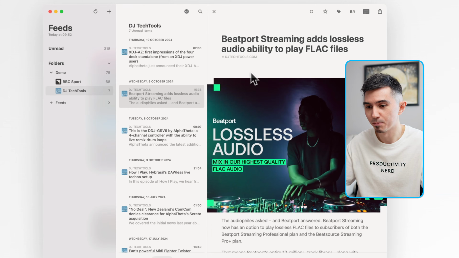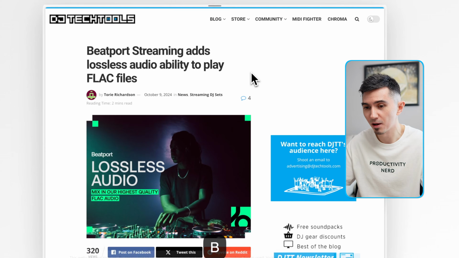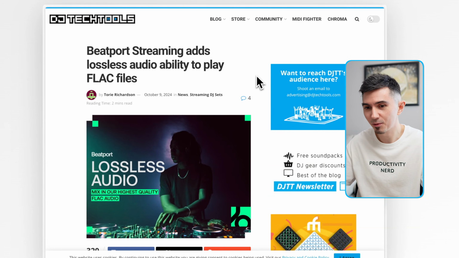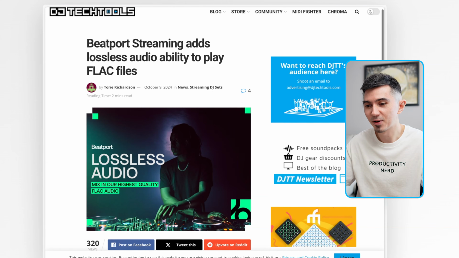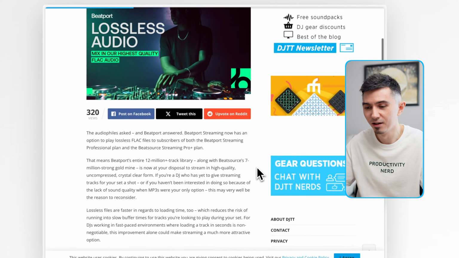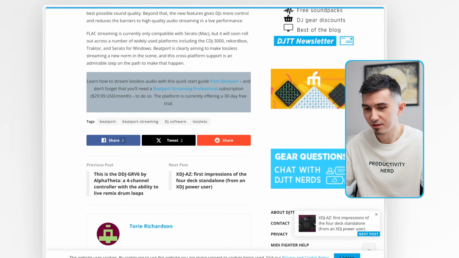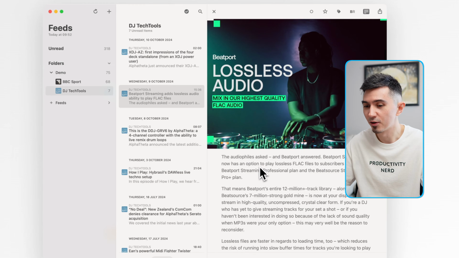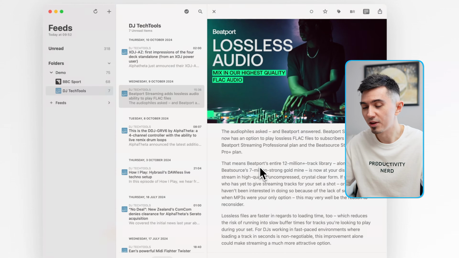To do so, I'm gonna press the B shortcut, which opens it up in browser. So this is how it looks on this website originally, and as you can see there are some banners on the right, and there are some social media buttons over there. There are some other distractions, and nothing wrong with that, but I personally much prefer the slick and clean experience of reading these articles in the RSS app, which shows only the content itself.